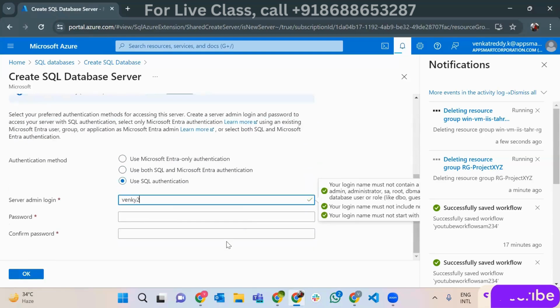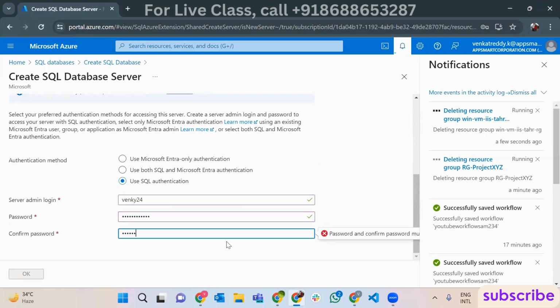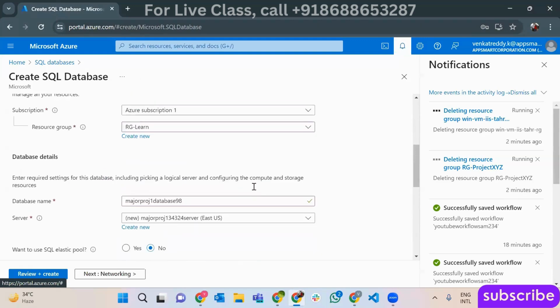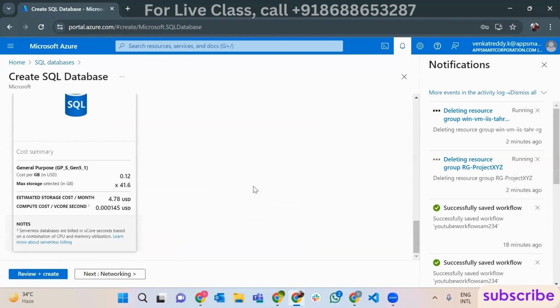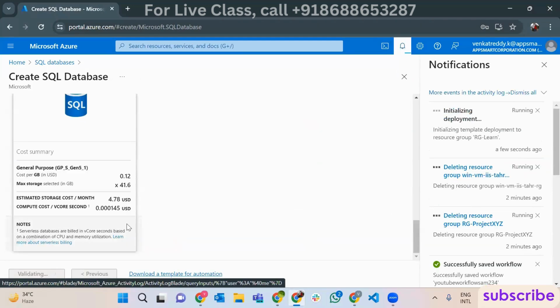SQL authentication, 2024. Done. Okay. Production development, perfect. So guys, what I'm doing currently, I'm creating my database. Validating.